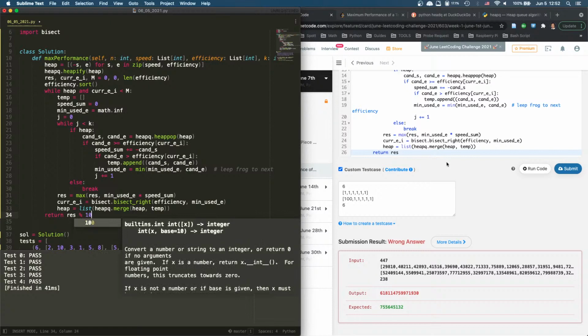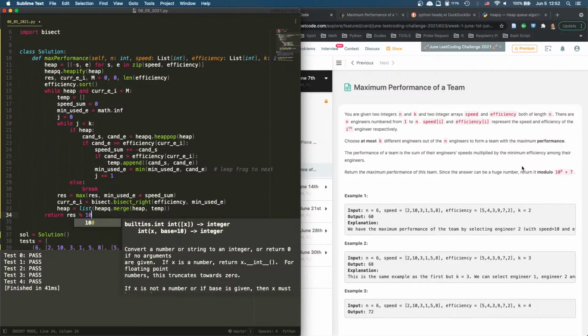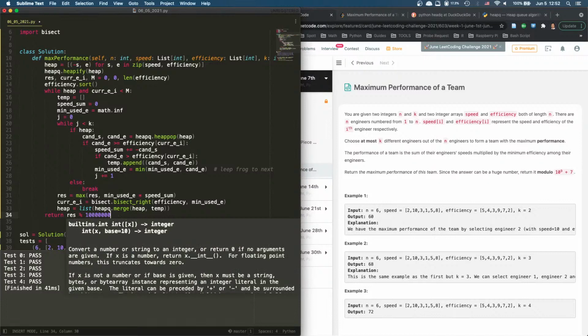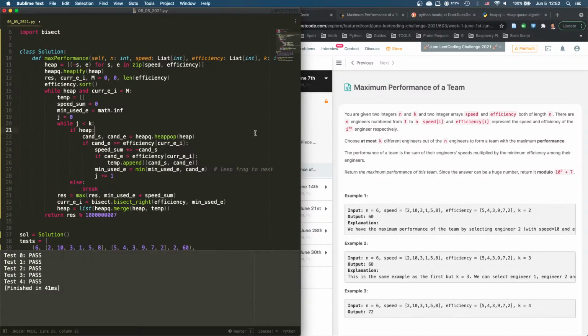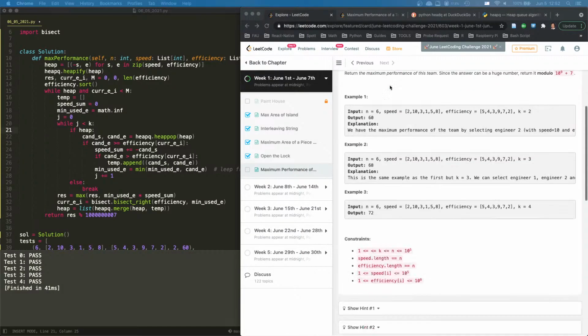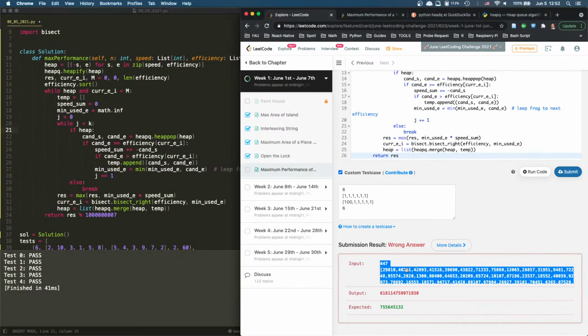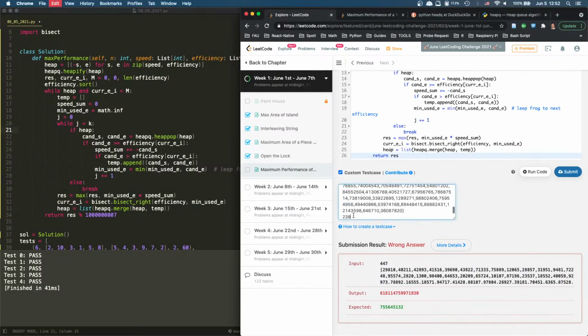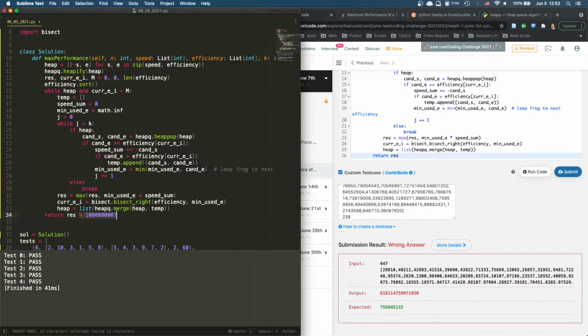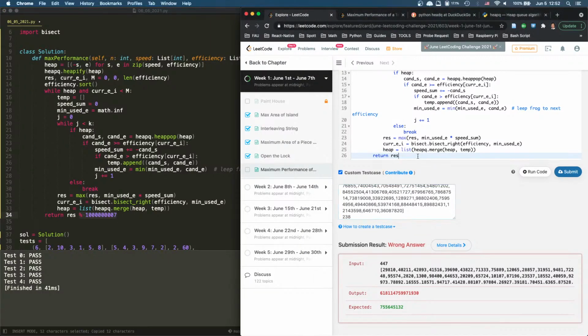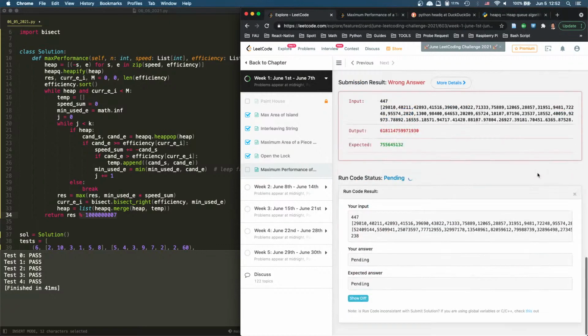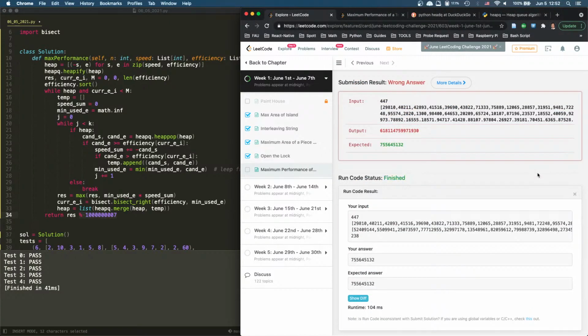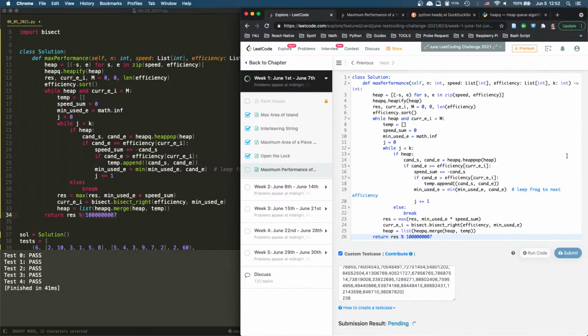Wait, what's the result? 9, 1, 2, 3, 4, 5, 6, 7, 8, 9, 7. And we're gonna mod it just to see if we get the right answer. So I'm gonna copy this, push this one in, and copy this, put this one in, run code. See how long it takes. 104 milliseconds.